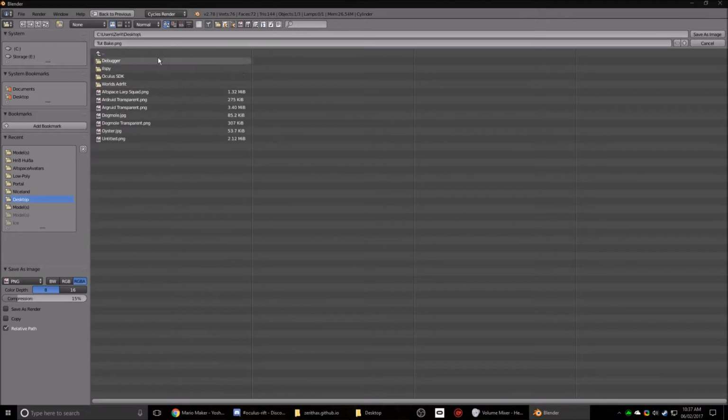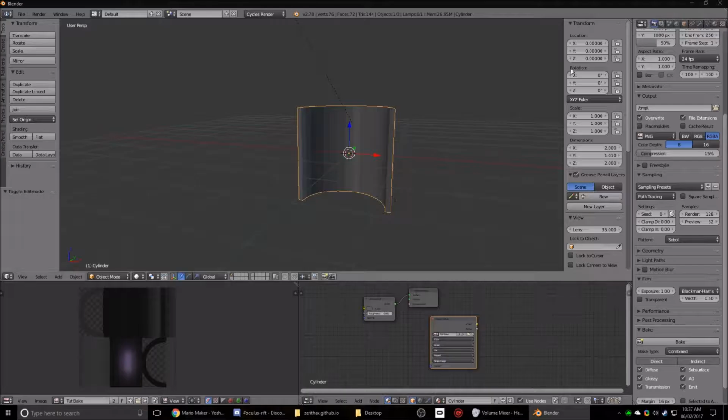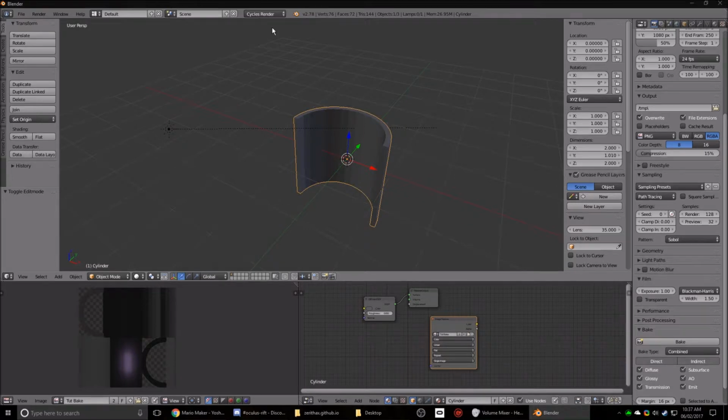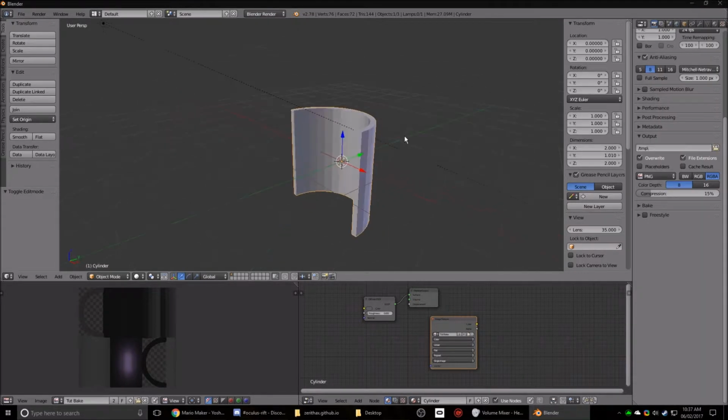I'll throw it on my desktop. Tutbake PNG. Let's make it. There you go. Simple, right? Cool. So now I believe this is the point at which we would go to Blender Render.